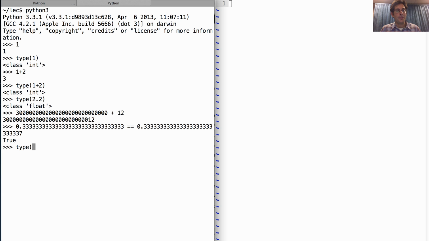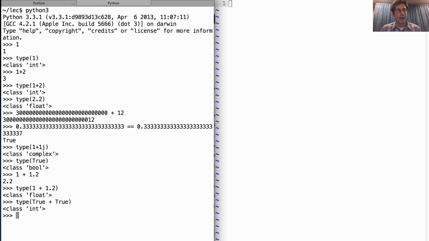What other types are there? Well, there's a complex type, which represents complex numbers. True and false are of the bool type, which stands for Boolean. We met George Boole earlier in the course. And when you combine different types in an expression, Python tries to give you a type back that represents the value of that expression. So we can combine two different types, and from them, we will get a float. Or we can combine two different Boolean values, and we'll get an int. What happened there? Well, it turns out that long ago someone decided true plus true should be 2 in Python, and now it's too late to correct that mistake.